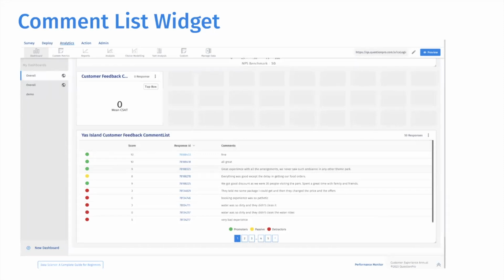The columns represent the color, which is for promoter, detractor, and neutral. Score is whatever NPS or CSAT you select. Response ID is the response ID of the respondent. Clicking on the response ID, you can see the detailed view of the response, and comments is nothing but the actual content. This widget is available at survey level, so you can choose to add it in your dashboard.